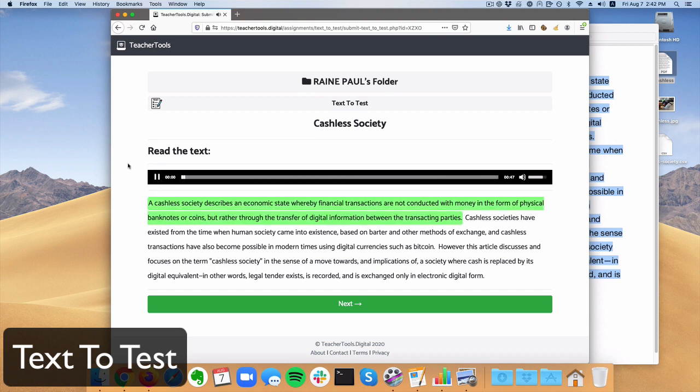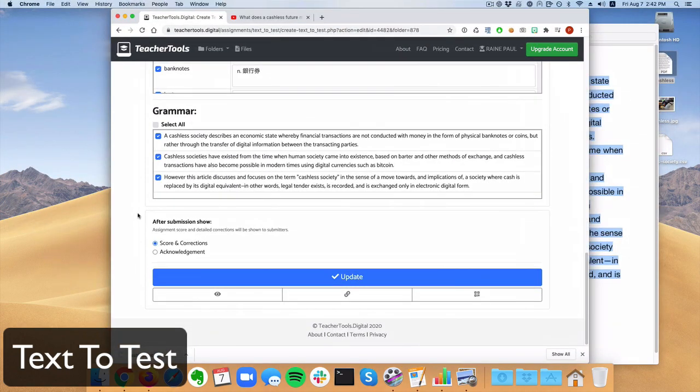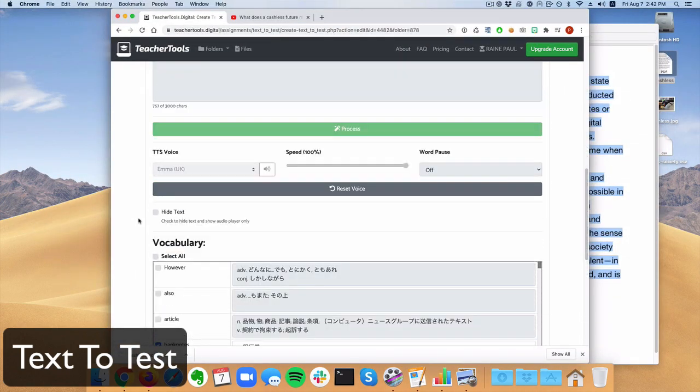A cashless society describes an economic state whereby financial transactions are not conducted with money in the form of physical banknotes or coins, but rather through the transfer of digital information between the transacting parties. Cashless society. And if I want to, I can also hide the text.